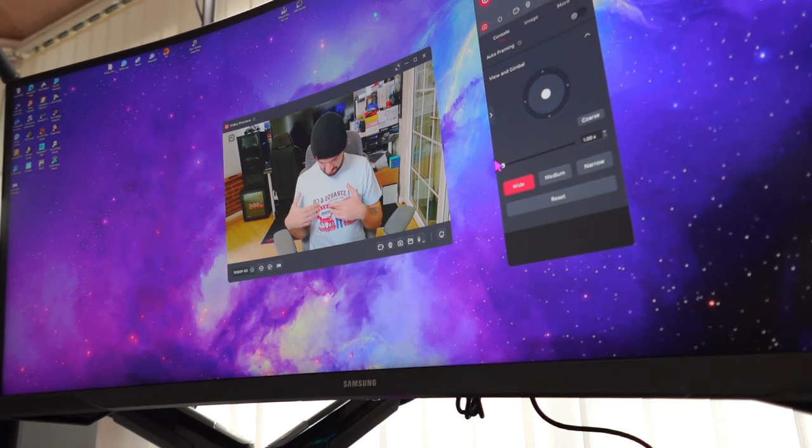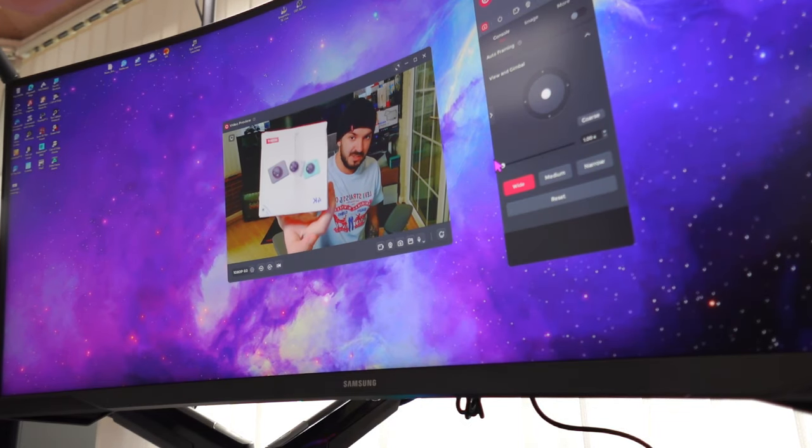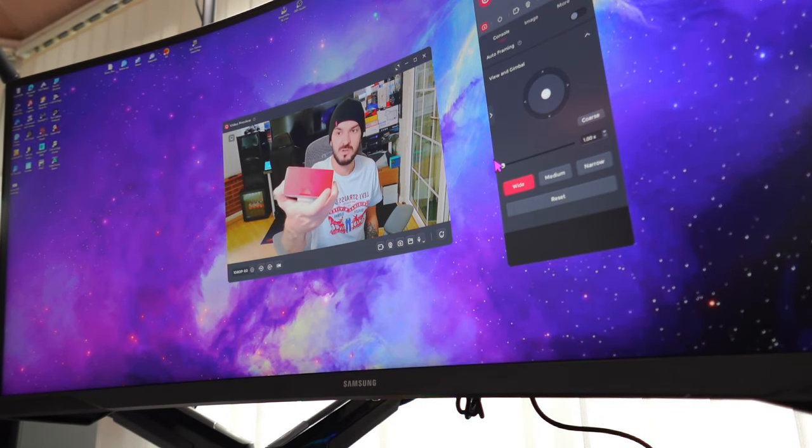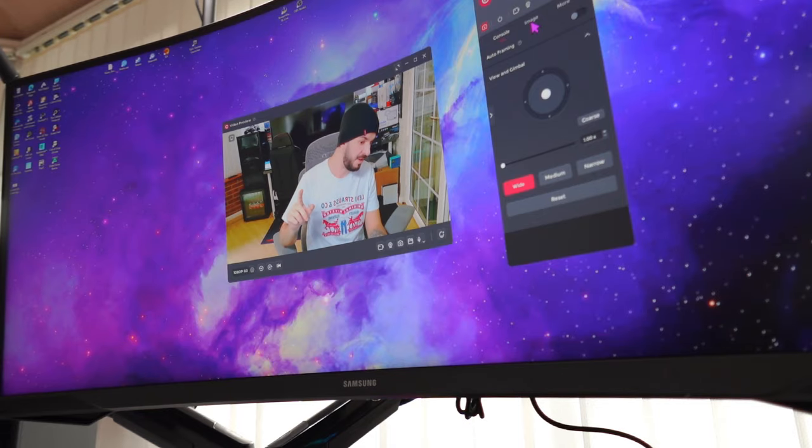The colors are really, really good. I mean, the red is red, the blue is blue. The colors on this look exactly the same as in real life, so I'm very, very impressed by that. The color of my skin looks very natural. There's no effects to it.